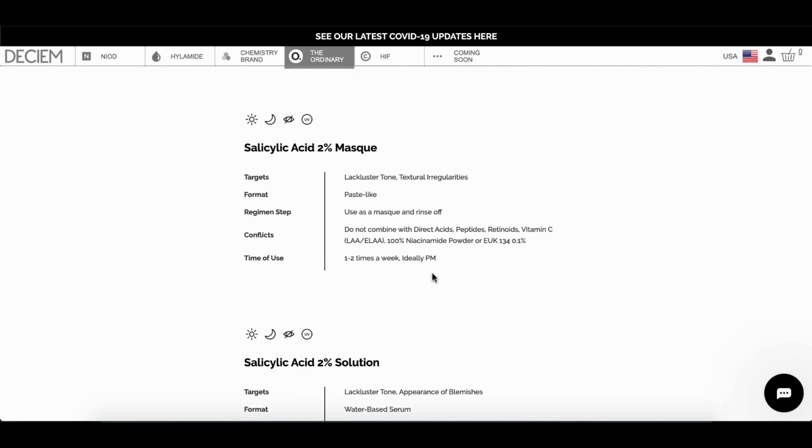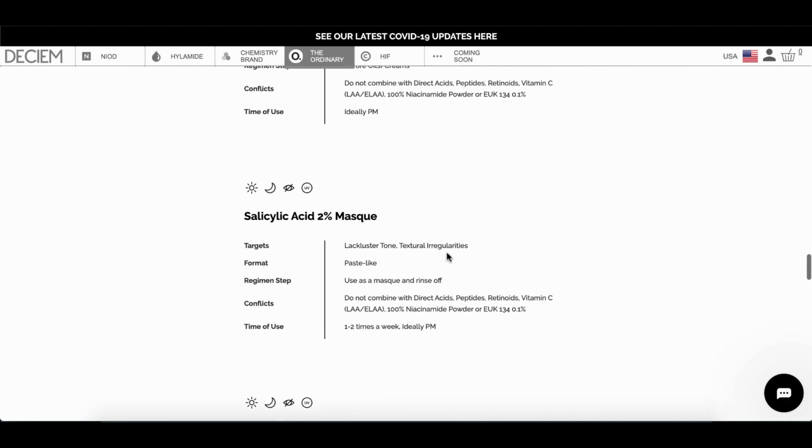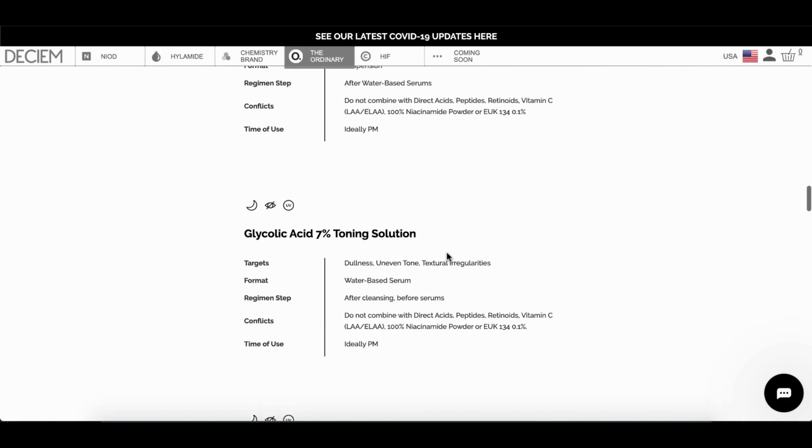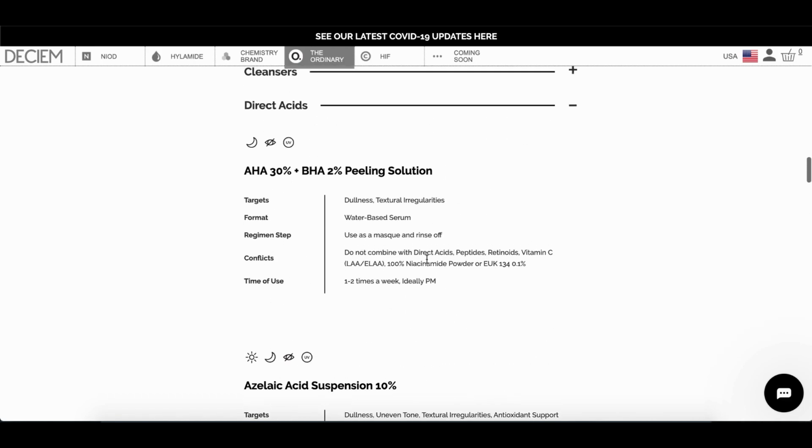Now the mask is different from the leave-on exfoliators. With their mask, it will always tell you in the regimen step: use as a mask and rinse off. And if you click on the mask itself, it will tell you more about that specific product. The same also goes with the peeling solution. Those are masks that you're going to rinse off.